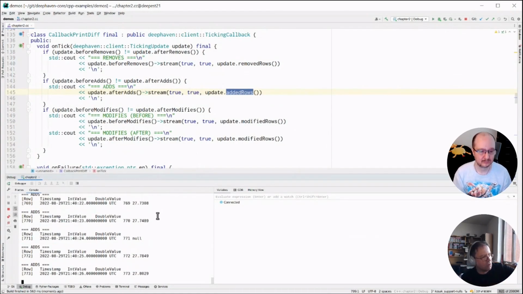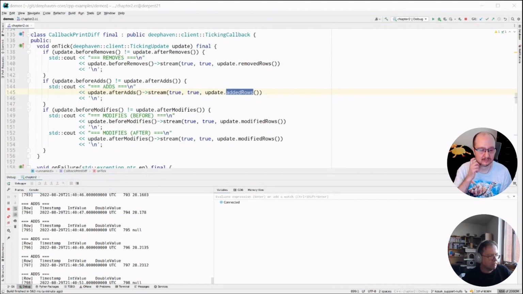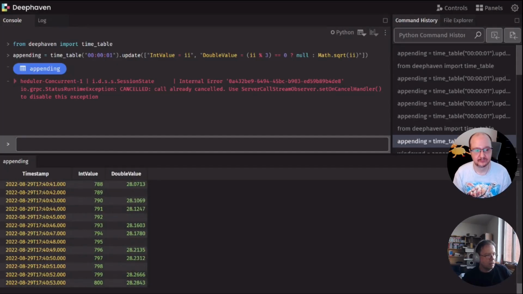The first update it got was the whole table, because you're starting from 0, and you effectively logically get an add of the whole table that brings you current. And then subsequently, you can see that every second we are getting basically one row. You can see it there. Furthermore, once again, we'll go to our Deephaven console and compare. You can see that we're keeping up with the Deephaven console.